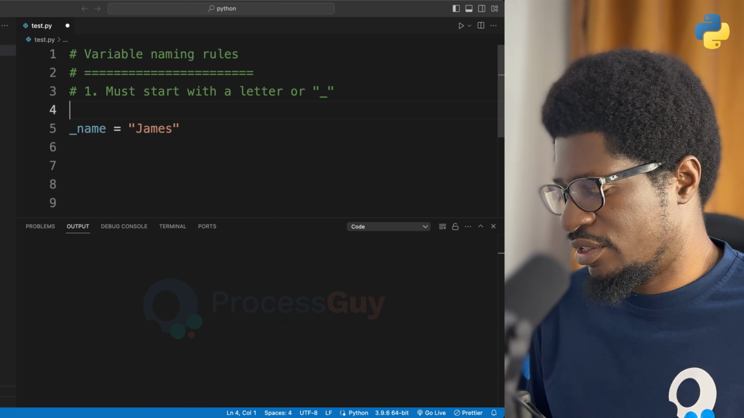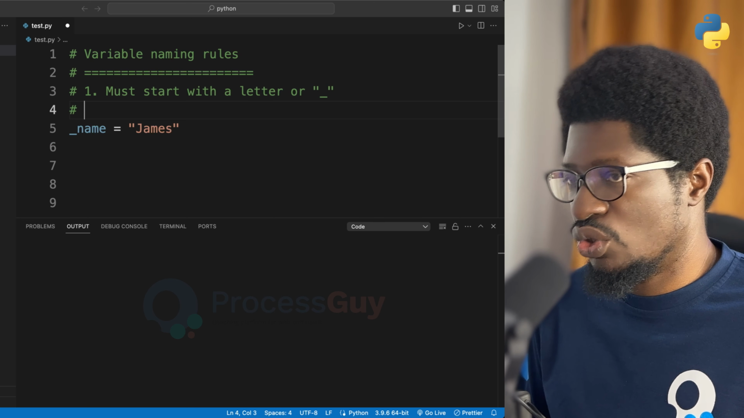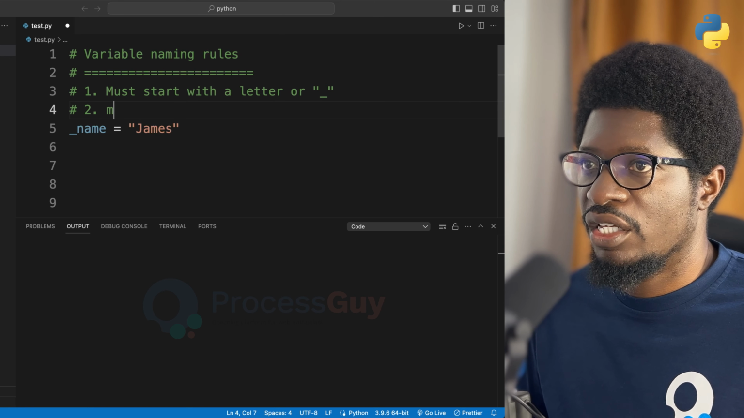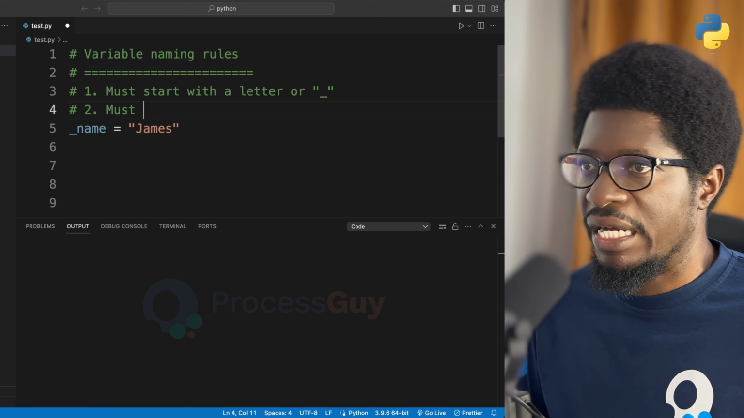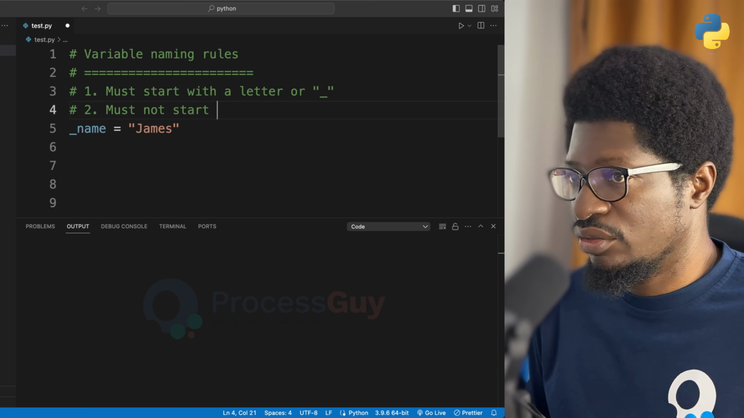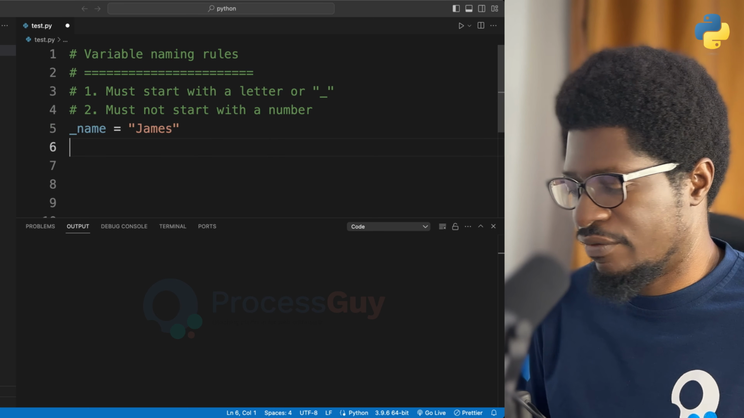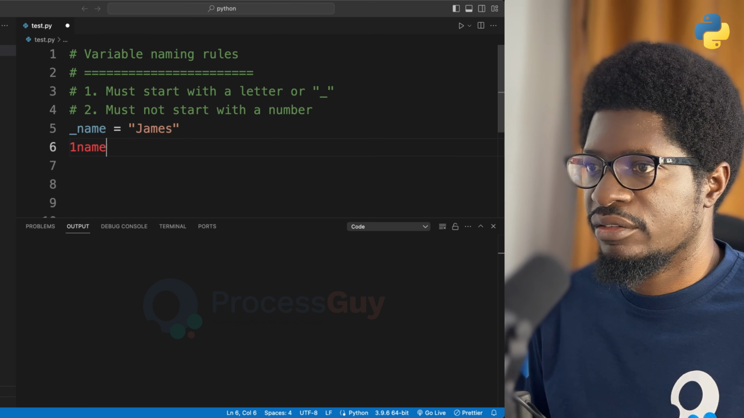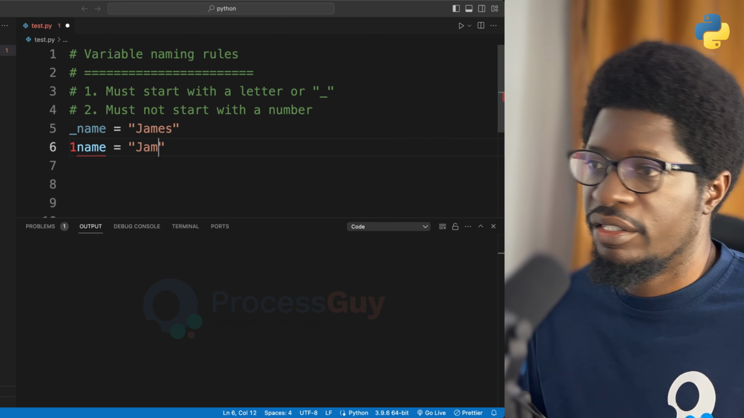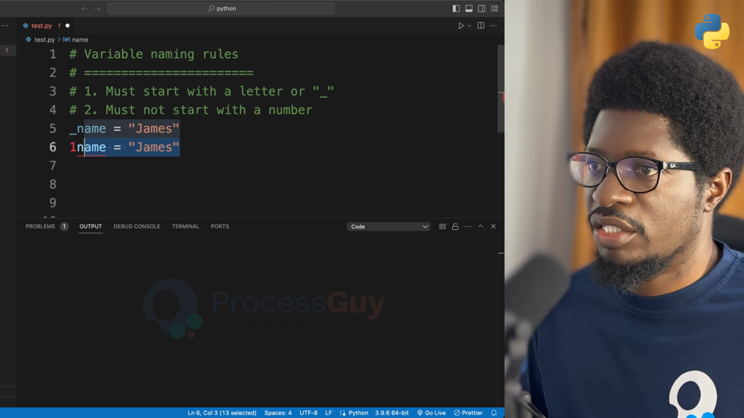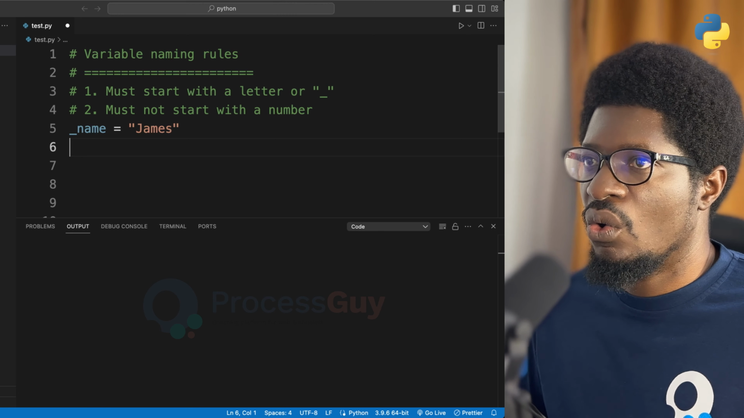So we'll go to the next thing, which is the number 2 requirement of creating a variable. A variable name cannot start with a number, which is one of the things we just talked about. Meaning you can't have something like this. So you can't have something like this. It must not start with a number, it must start with a letter or an underscore.